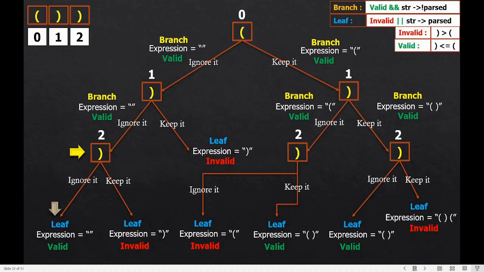Now let us consider that we are keeping the second index. If we keep this index, we'll get an invalid expression according to the condition provided at the top right corner. Now if we move our pointer back to the first index, we know that we have already passed through the ignoring state. Now we are going to keep this parenthesis. After keeping it, we get an invalid expression, that is a leaf. So we will leave it and move our pointer back to the 0th index.